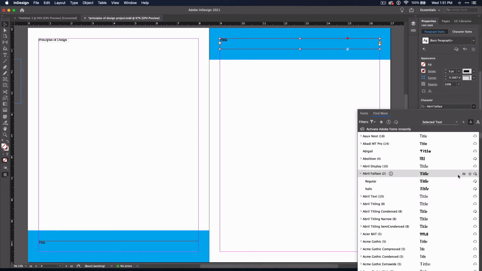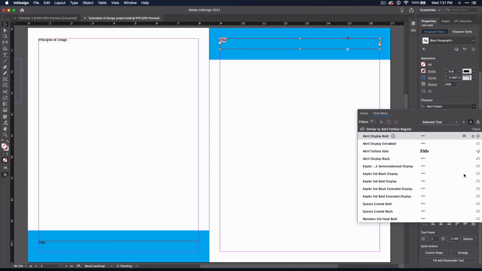If you like this font but it's not exactly what you're looking for, you can click Show Similar Fonts, and it will show you all of the different fonts that look like the font you selected. You can also add a library of your favorite fonts by clicking on the star next to the font.